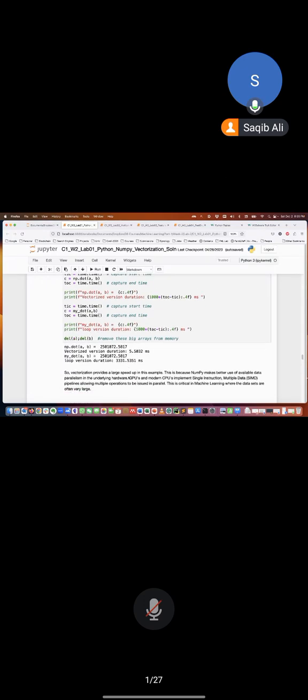But over here, it took 5.5 milliseconds, and over here it's taking more than 3,000 milliseconds, 3033 point something milliseconds. So you can see the difference: only 5 milliseconds versus more than 3,000 milliseconds. This is the difference you can visualize by running this code.